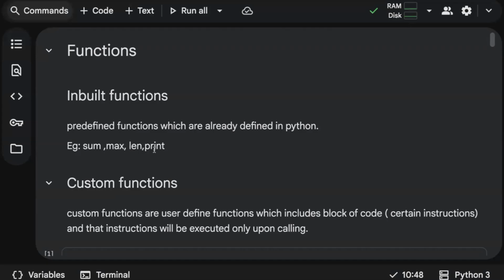In Python, usually we see two different types of functions. One is inbuilt functions, another one is custom functions. When I say inbuilt functions, they are the predefined functions which are already defined in Python, like sum, maximum, minimum, length, print, type. These are all inbuilt functions which are already available in Python.